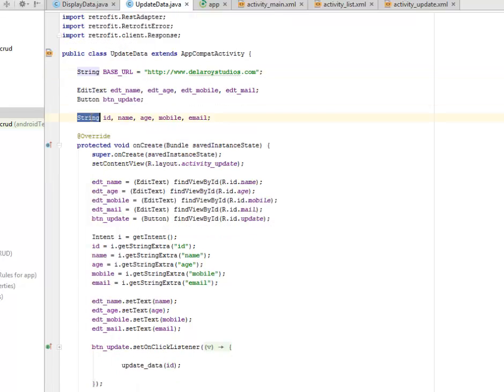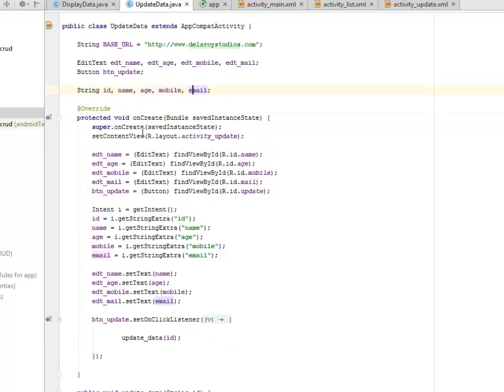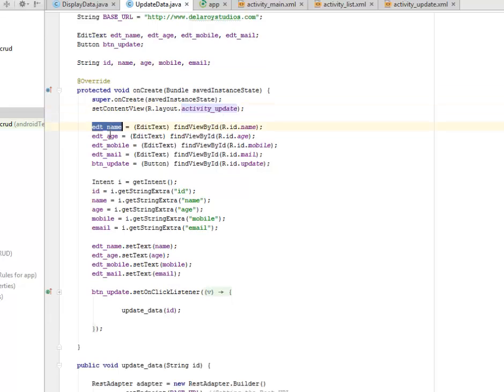Now we have the string ID, name, age, mobile, and email. And this is a separate string. Our onCreate method sets the state. onCreate saves the state. We set the content view to the layout activity update. And the same thing goes for the edit name, age, mobile, mail, and update button this time. We initialize the fields to their appropriate IDs.